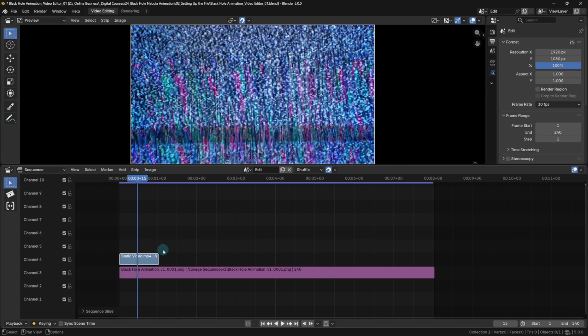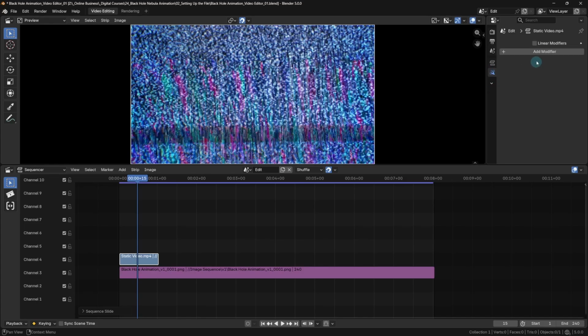First, we're going to darken this static effect using a brightness/contrast modifier. The static effect is already quite impactful on its own, so we don't need it to be even more jarring by being too bright. So with this clip still selected, we're going to go over here to the Modifiers panel, which is a blue wrench icon. Then click the Add Modifier and choose Brightness/Contrast. We'll be using this modifier to dim the static video a bit.